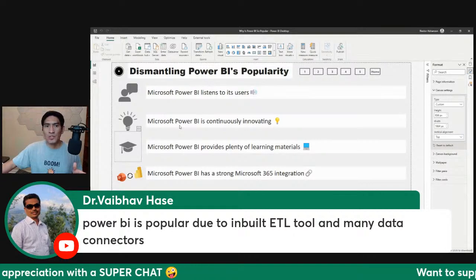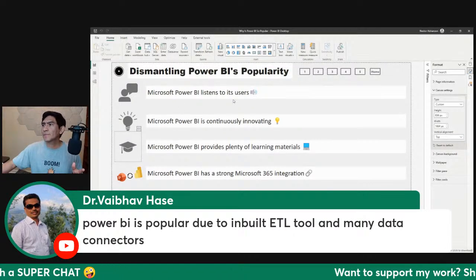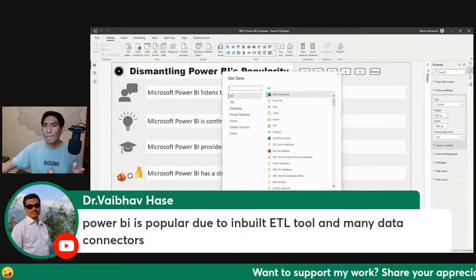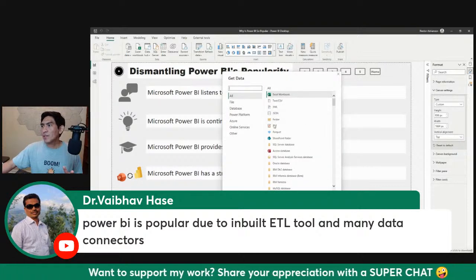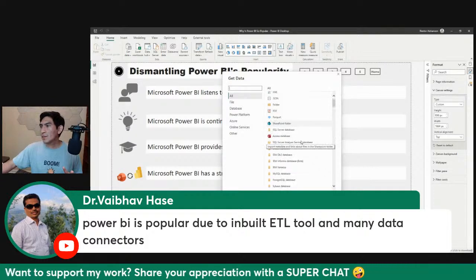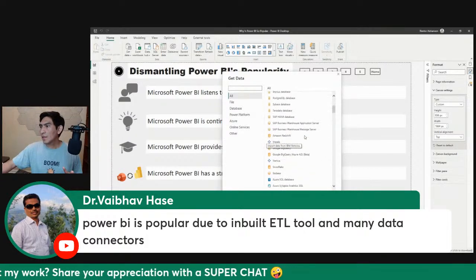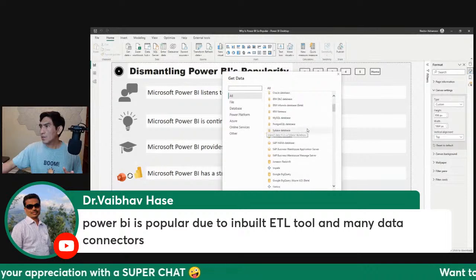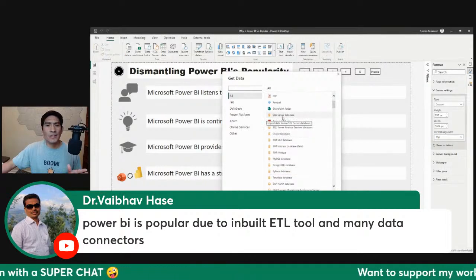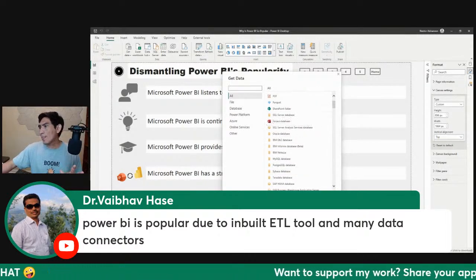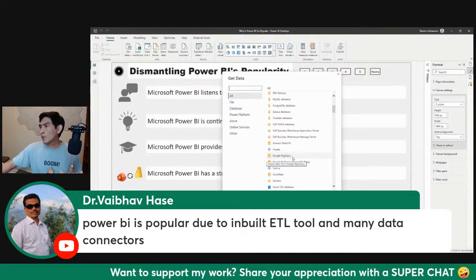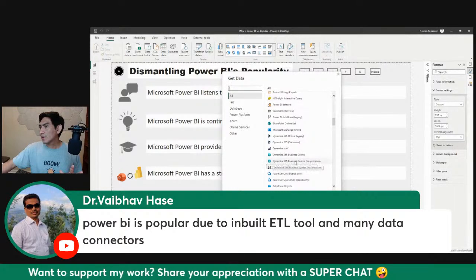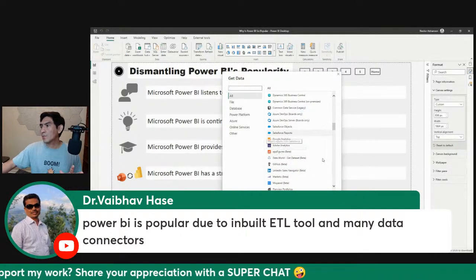So let's explore this real quick since we have a few more minutes. JSON files, folders, PDFs, etc. SQL Server database, you can do that as well. Impala, Google BigQuery. So many options here that you can explore.